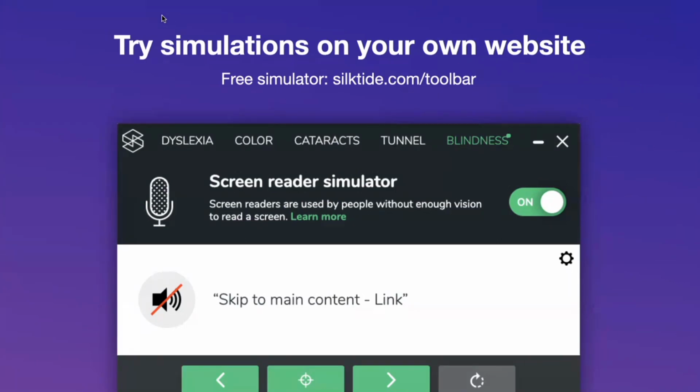Another thing I recommend, by the way, is if you're looking at manual testing, but you haven't got the time or money to throw a wide range of people with disabilities at your website, an alternative: we provide this free toolbar. You can check it out, silktide.com/toolbar, and it lets you simulate a wide range of disabilities.